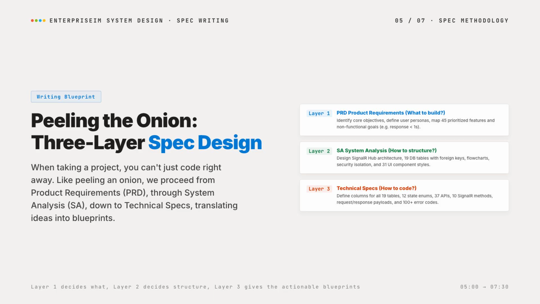In the EnterpriseIM example, at this level we first define the core goals and scope of the project. Why are we building this system? What problems does it solve? Then we listed all possible user roles: general employees, department heads, system administrators, and future external system integrators. Next, we listed 45 specific functional requirements, marking the priority of each: which are core features that must be in the first release, and which can be added later.